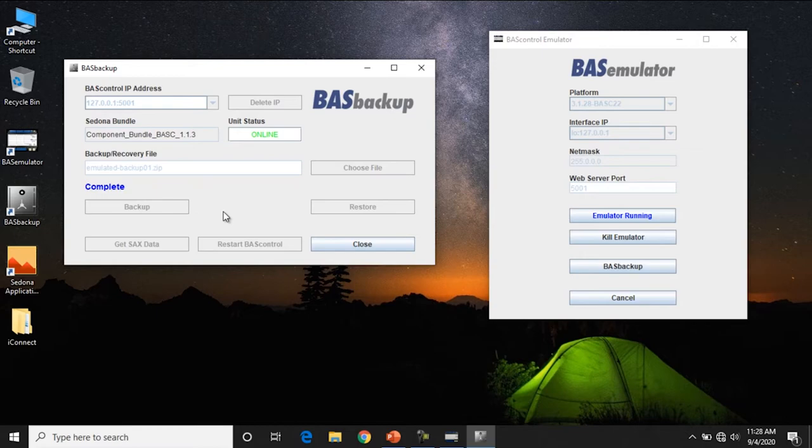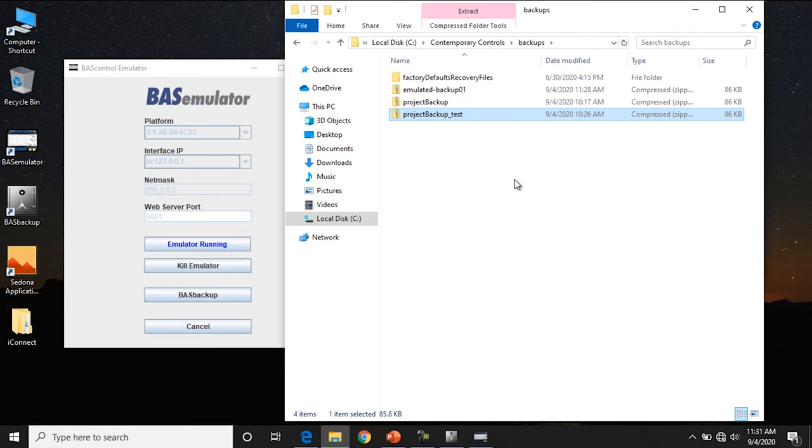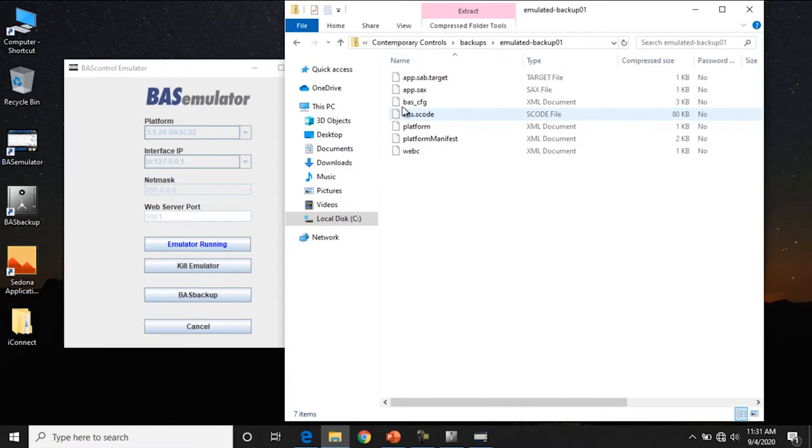So we ran the backup. If you want to see the actual files that are compressed, you can go to the contemporary controls folder, go to the backups, and then here's our emulated backup. You can double click that and you can see all the files that were downloaded in the backup. So we've backed up an emulator.